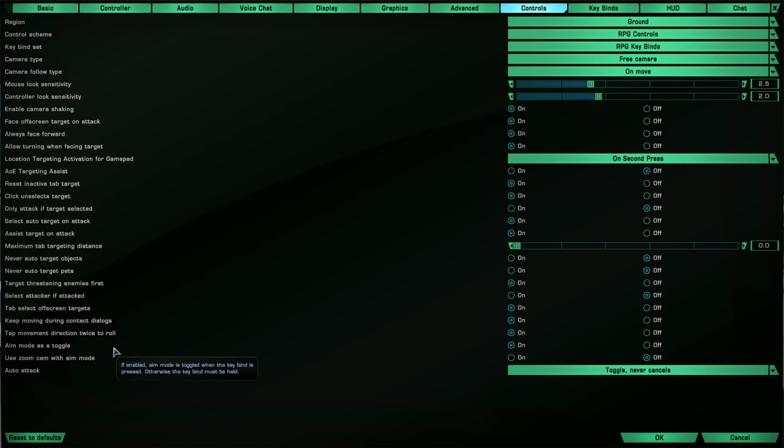Aim mode as a toggle. Aim mode is activated by pressing X, and as a toggle it means that you just press it once and it will stay in aim mode. And if you don't know already, using aim mode with ranged weapons will increase their damage.